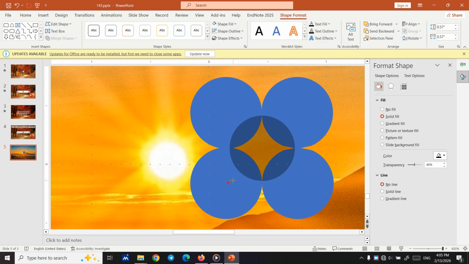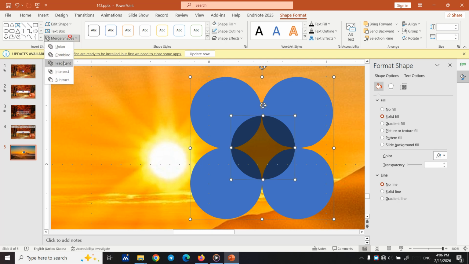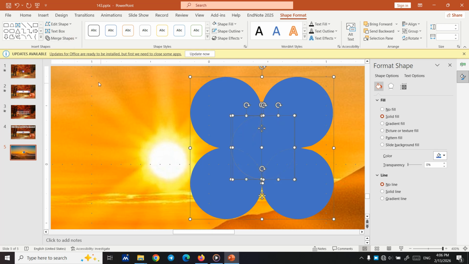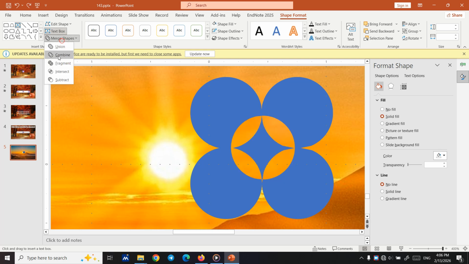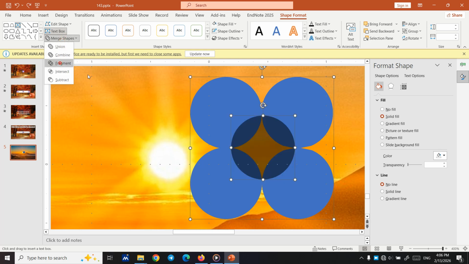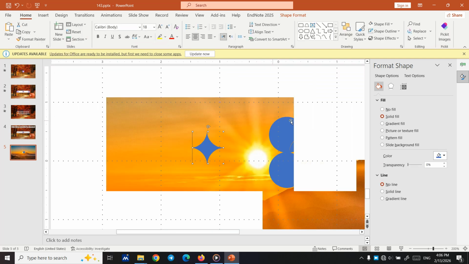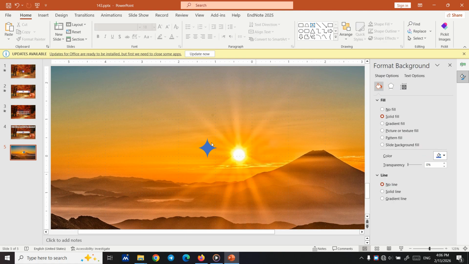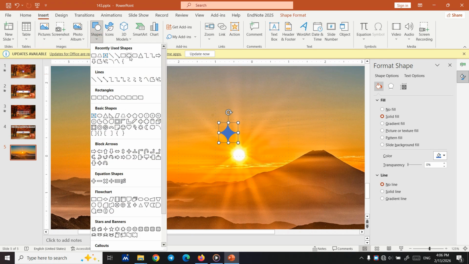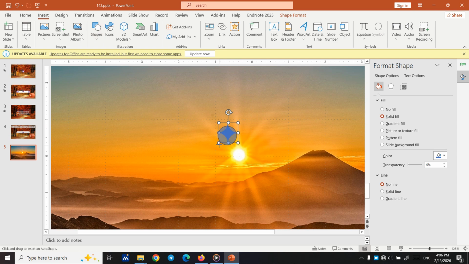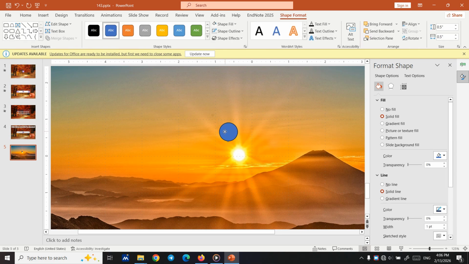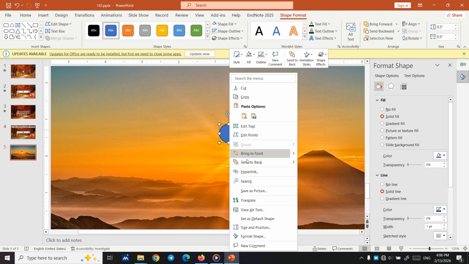Let's reduce its size. Okay, it's good. Then select all of them and make them fragment. Now we bring this out and delete all the joints. This is the shape we want. And this is the thing that's going to rotate. You can, in a simple way, add a circle for that also if you want. It's up to you. Then send it to back.